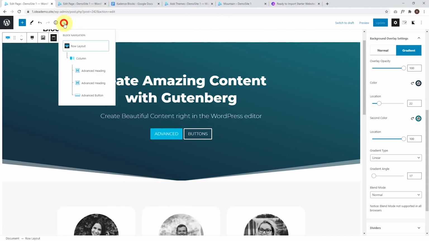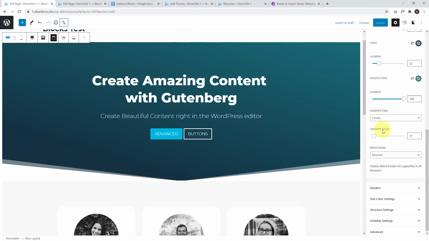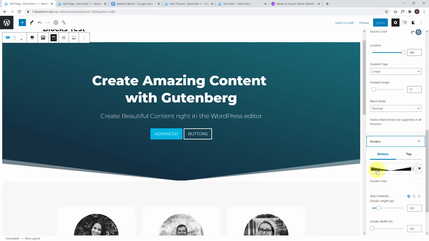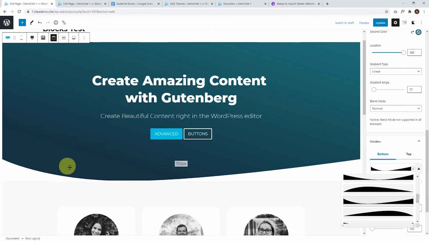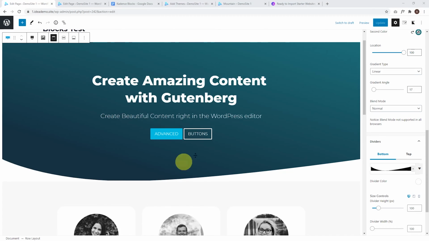The other thing they've got going on here is a nice divider at the bottom of that row layout. So if we look at our row layout and then look at the dividers there, we can see we've got this divider. There are lots of different shapes we can go with here. Let's maybe change to that one. So that's a bit of a smoother effect. And we can obviously add more content in the section if we wanted to as well.